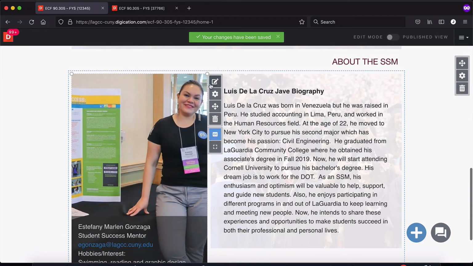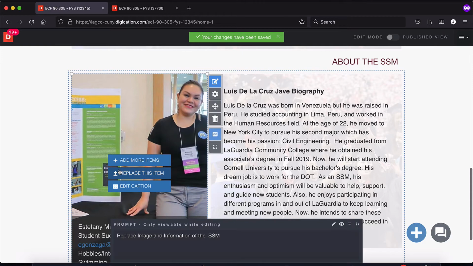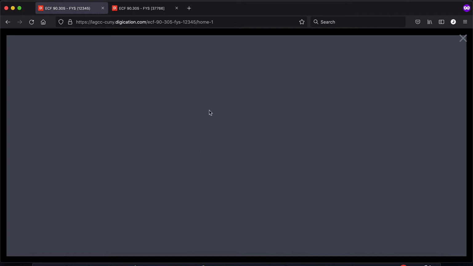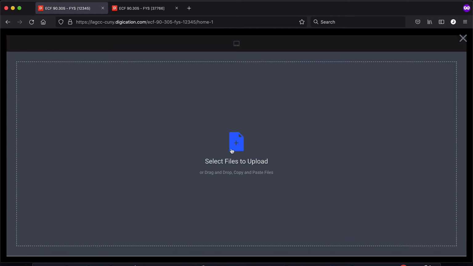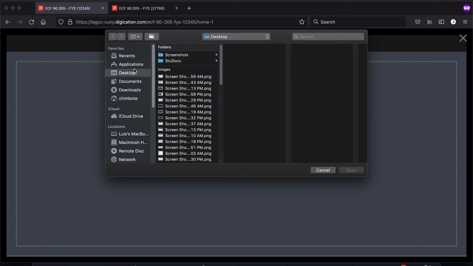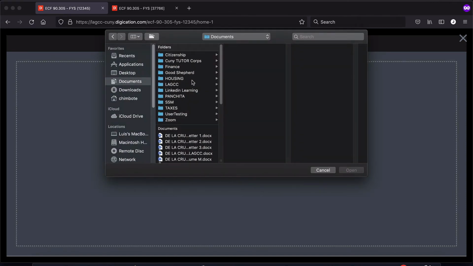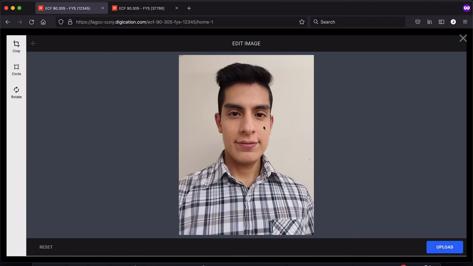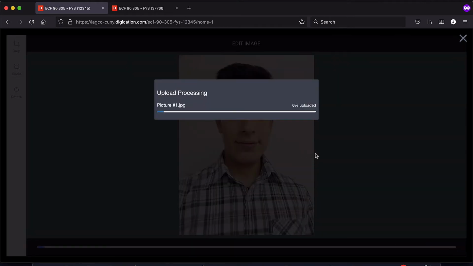One more time, you will need to go to the pen icon, replace this item, upload file, select files to upload, and I'm gonna choose mine. I have it over here, SSM picture number 1, there you go. I'm gonna select that one. Then you need to upload it.